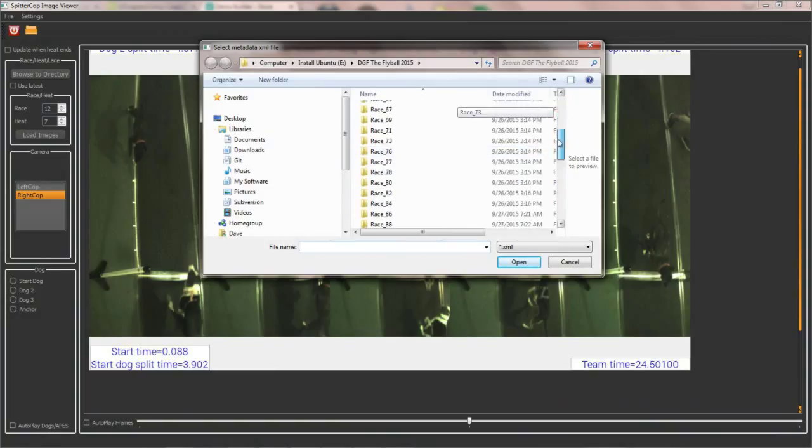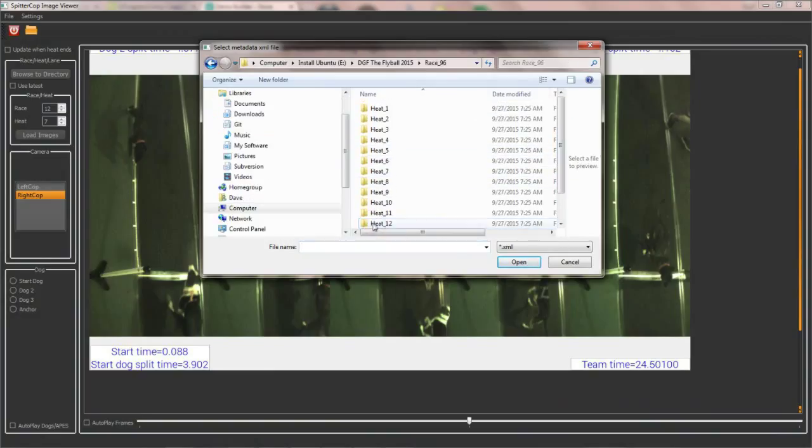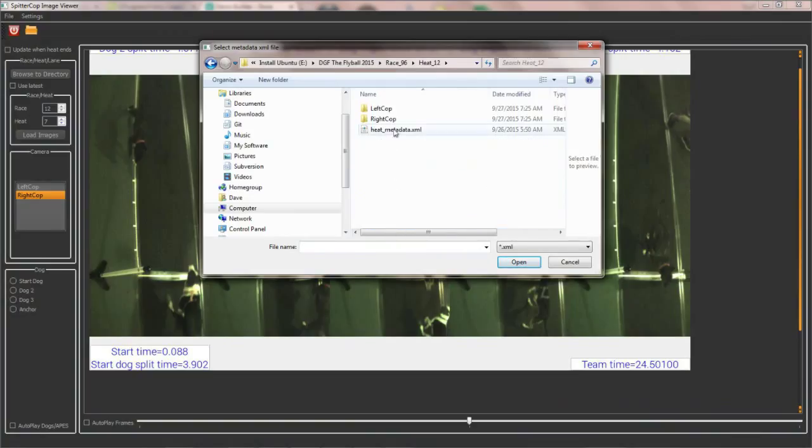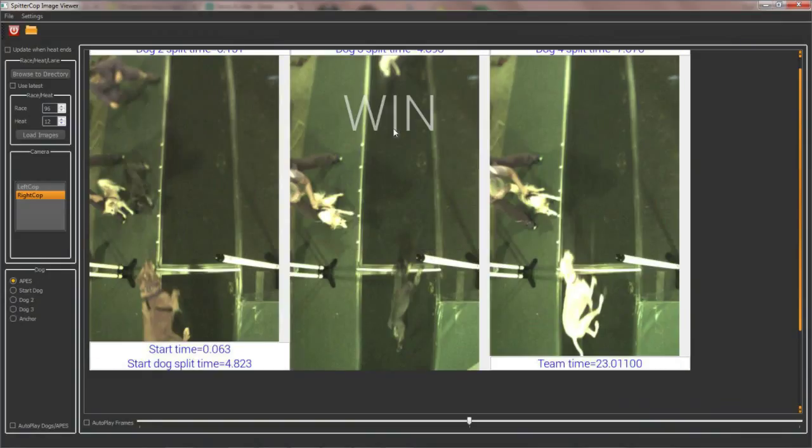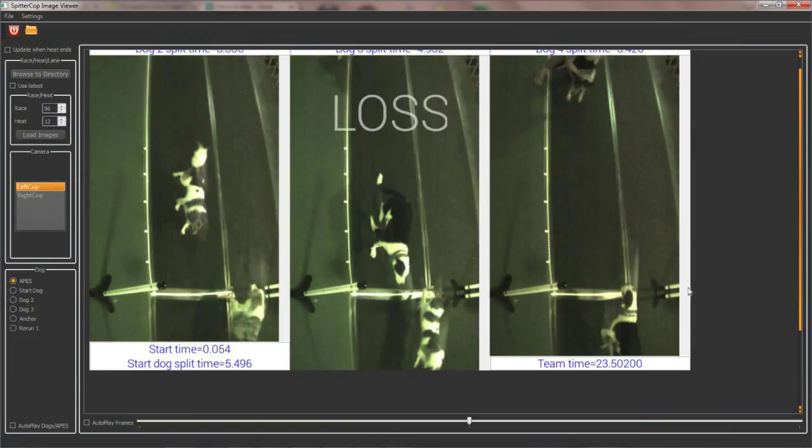We'll just do one more. Sandy assures me, once again, I'm making a long movie that no one will watch. So if somebody wants to see more, they can ask for it. Otherwise, we'll just do one more. This one's going to be Race 96. SpitterCop P12. And let's see, this one is rerun 1 on the left side. Pick the left cop. Won't be an APES image because we don't show the last ones.